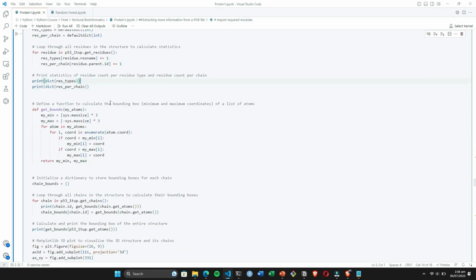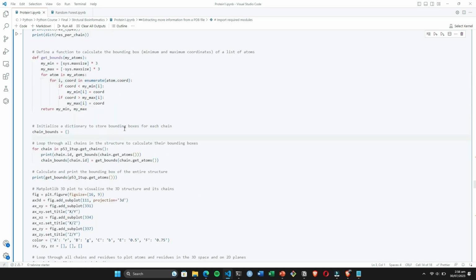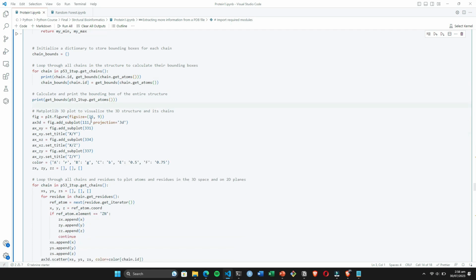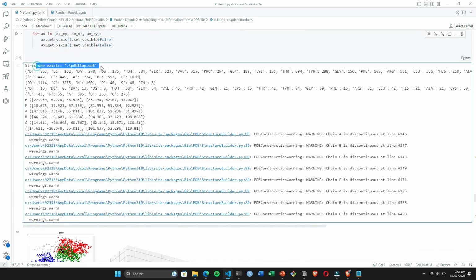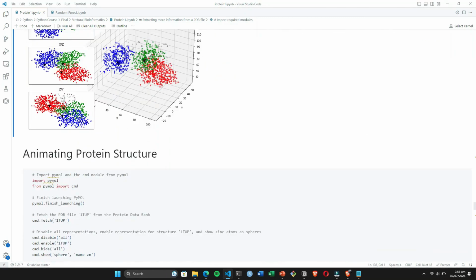After that, we will define a function to calculate the bounding box, initialize a dictionary that will store the bounding boxes of each chain, and then loop through all chains and calculate their bounding lengths. Calculate and print the bounding box of the entire structure, and then we will use Matplotlib to 3D plot and visualize the 3D structure and its chains. So here you are seeing the 3D structure of our protein, and here you see that they are constructed at a spatial length.